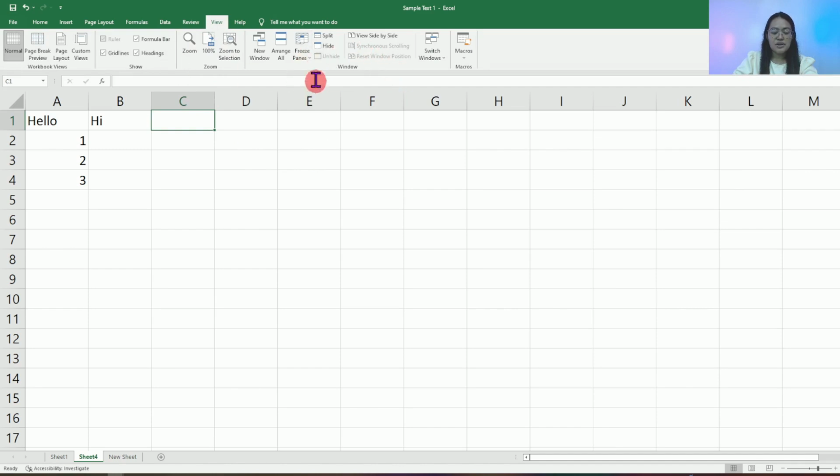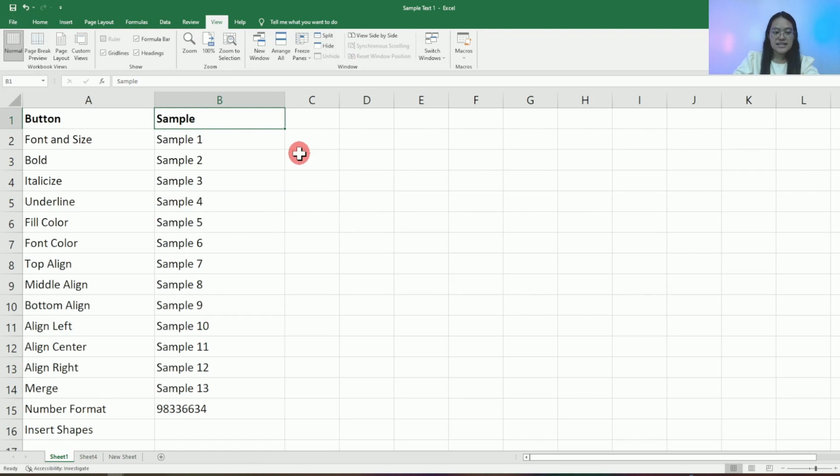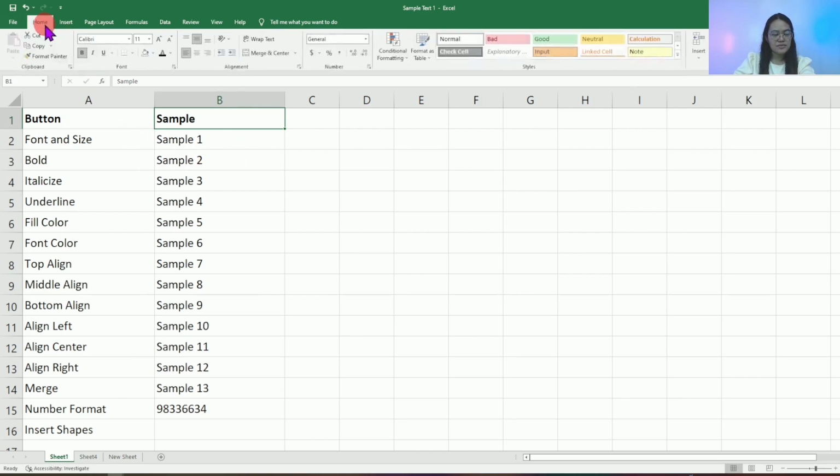Okay, so this one is more for navigating. If, for example, you have big tables here and you want to freeze some parts, because if you scroll down, you won't see the top part, you can freeze it here and freeze some parts here. Okay, now let's try to see how some buttons work. There is a sample text sheet in this file, so you can follow through by clicking the buttons as well.